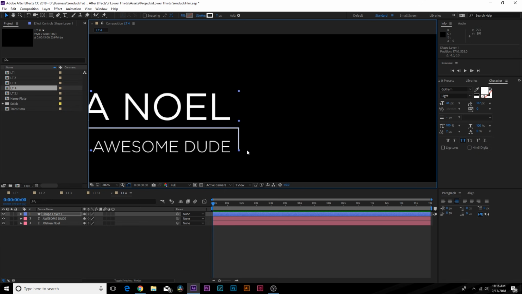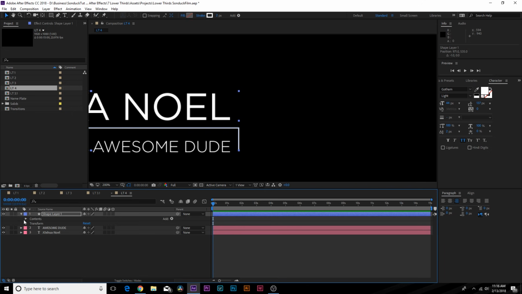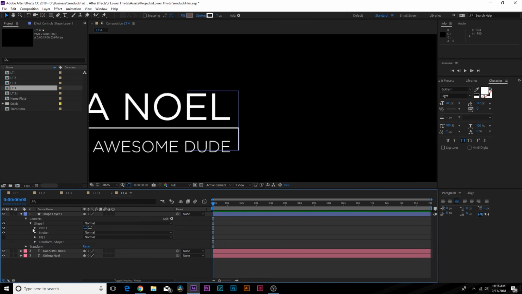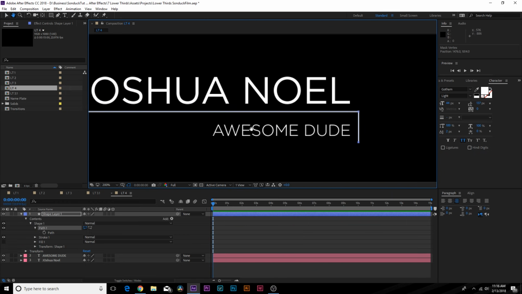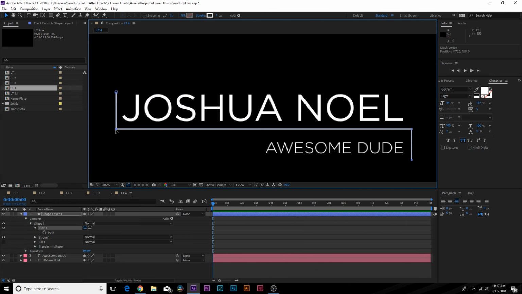And if we need to make any path adjustments, open up the shape layer, go to Contents, Shape 1, Path 1, and click on the word Path. And you can hold down Shift, click it, and then deselect it, and then you can bring this point down. Just hold down the Shift key a few times, and you should be able to manipulate the point a little bit. And we want to kind of line this directly in the middle. Okay, so that's looking good.